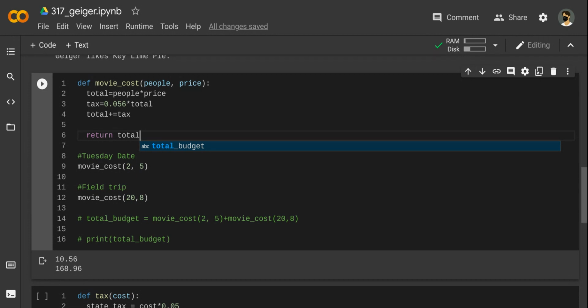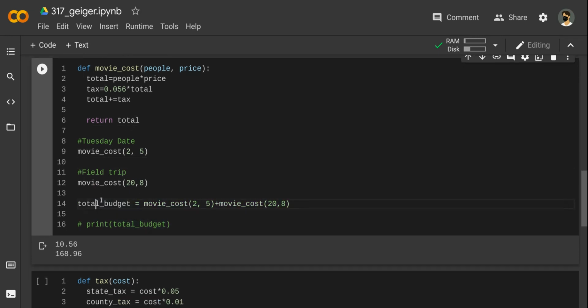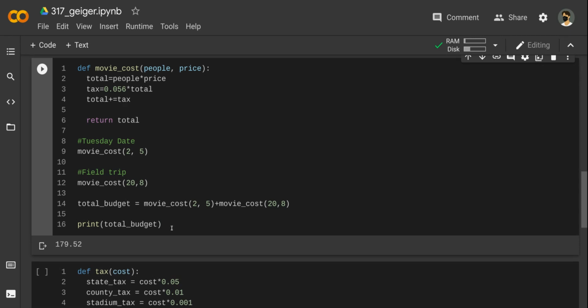A float. So the reason we would leave it as a return like this is you can see down in line 14 here, I'm going to add whatever comes back from the 2, 5 run of this function plus the 20 and 8 function. So that's how much a date would cost on a Tuesday night and how much taking a field trip of 20 students would cost. I'm going to add those together, and then I'm just going to print what the total outcome is. Okay, and if I run this right now, it'll give me a total price of $179.